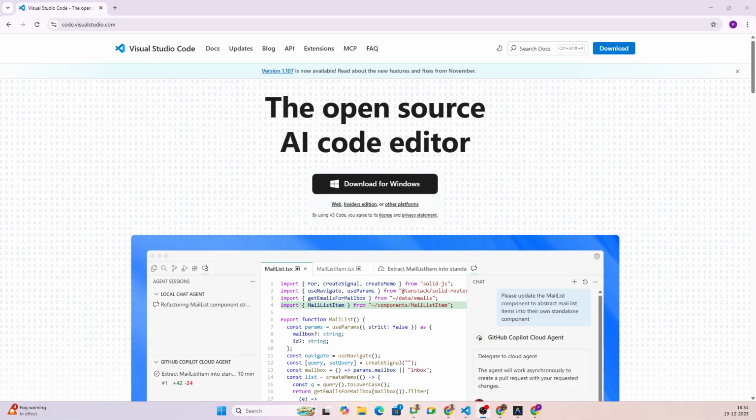Head over to code.visualstudio.com. This is where we will write the magic spells. I mean, the code that makes our game work. Click that big download button and install it just like any other program.